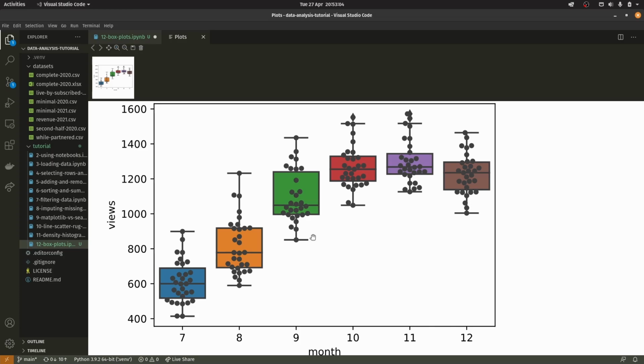On its own, a swarm plot isn't especially useful. You might as well just have a scatter plot. But for something like a box plot, it is actually very useful because it's not just a mess. It shows you the actual distribution of the data.